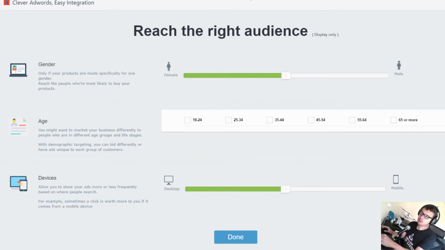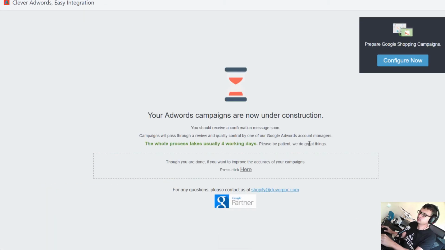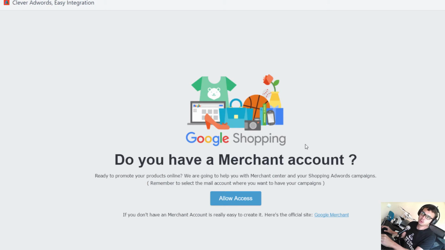If you want to additionally improve the performance, you can help this app understand your target audience better. For example, if you're selling dog products and your best category is females, then you can set more females, less females, it's up to you. You can also set the age, and you can set if you know that most people are buying on desktop or mobile. This will help the app optimize your ads, save you money and make you more sales. If you have a Google Shopping account, you can also set your campaign right here by allowing access to the app as well.